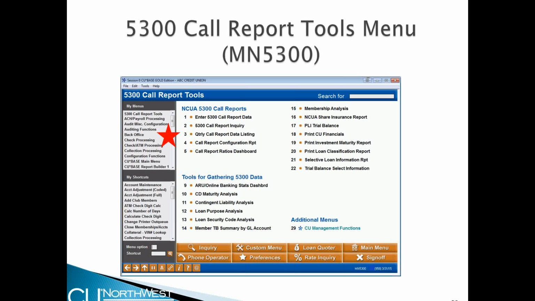For those of you who are familiar with the current 5300 menu, we have some different options, but only the first 5 are for completing your call report. We've added the other options for gathering the data that you'll need for completing the call report entirely. Previously, you had to access multiple menus just to obtain all of the necessary data, and now it's all just available through MN 5300, which should make the process quite a bit easier.